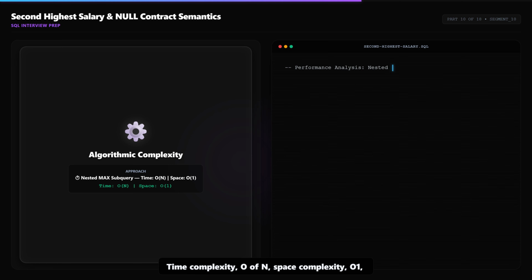Let's analyze the nested max subquery approach. Time complexity, O of n. Space complexity, O1. 2 sequential max scans. Returns null correctly, but requires 2 full table passes and does not generalize to n highest.